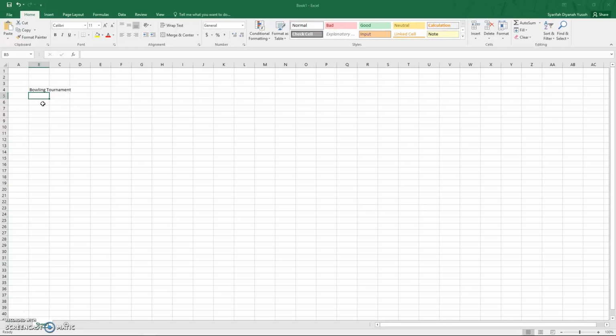Next, let us create a new simple table that starts from B6. This is going to be our table header. We have Number in column B, Team Name in column C, and then Score Round 1 for column D, Score Round 2 for column E, and Score Round 3 for column F.